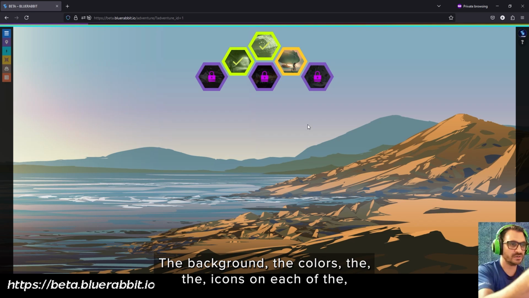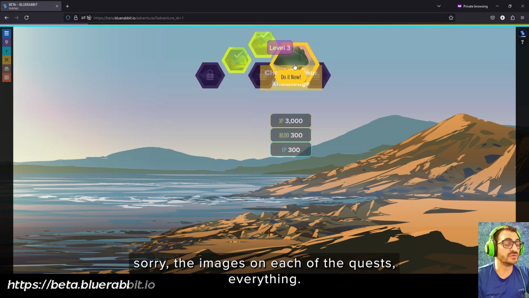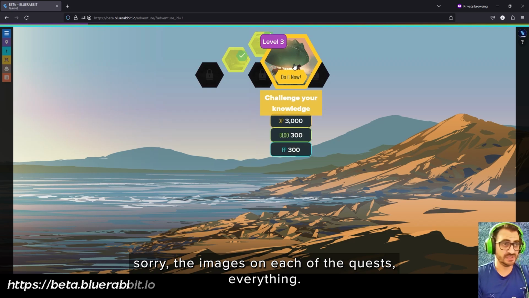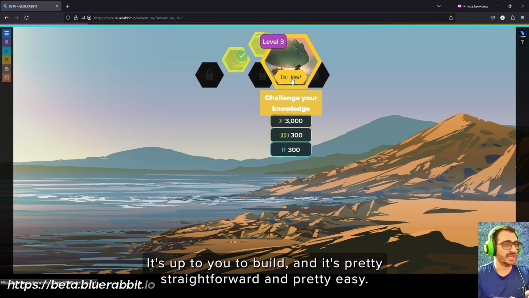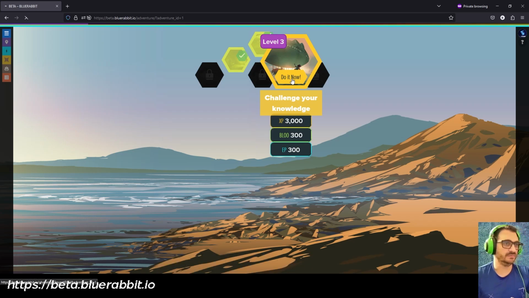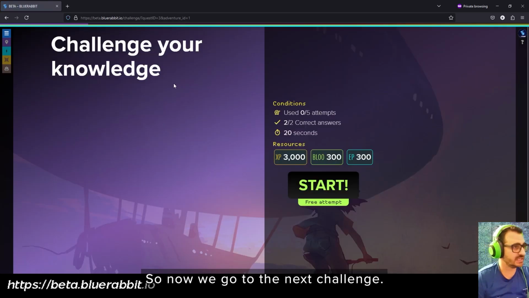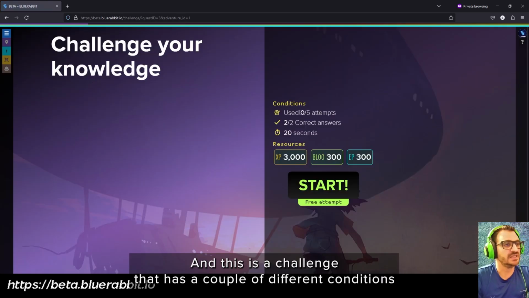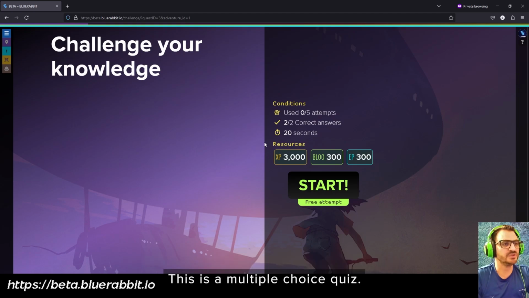The background, the colors, the icons, the images on each of the quests, everything is up to you to build, and it's pretty straightforward and pretty easy. So now we go to the next challenge, and this is a challenge that has a couple of different conditions, and it's a little different. This is a multiple choice quiz.